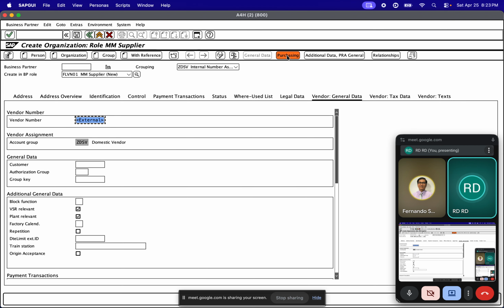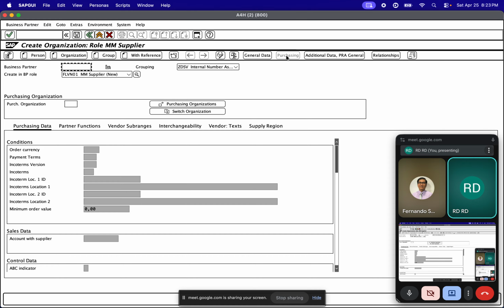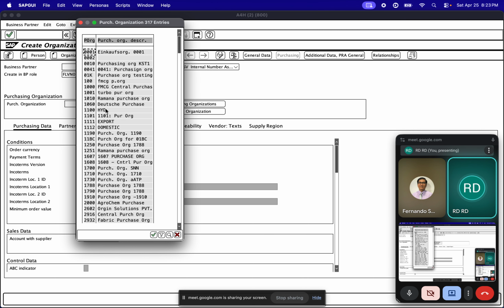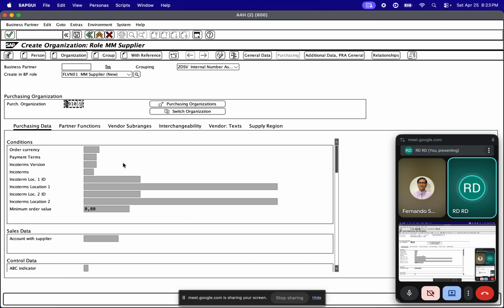Now we can go to purchasing data. I'm going with purchasing data. See my purchasing views information. When you create a BP as a vendor, you must have some purchasing organization, because this vendor is handled by a particular purchasing group or purchasing organization team, right? Whether a domestic purchasing organization or a central purchasing organization, you have to assign it. So I'm assigning 1910. I'm extending this BP. Enter.